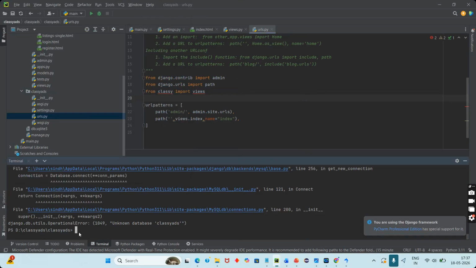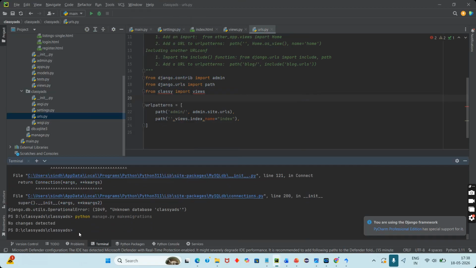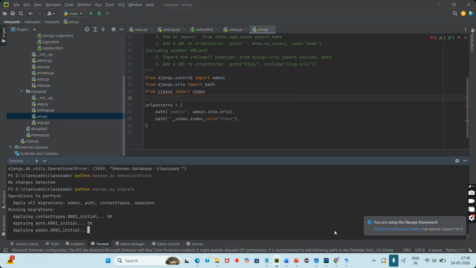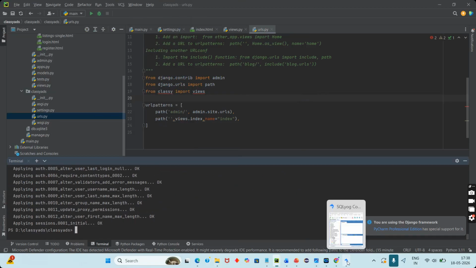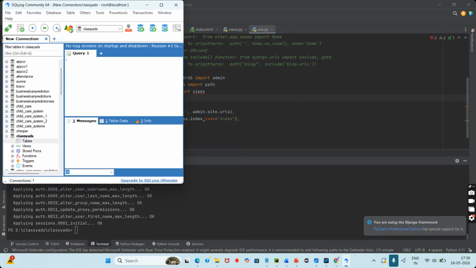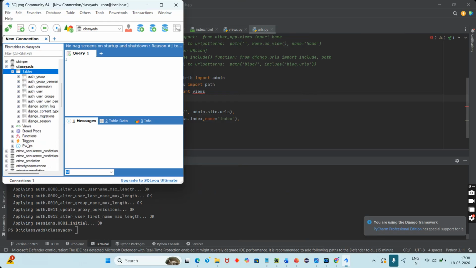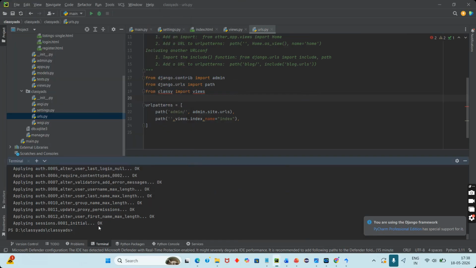That is python manage.py makemigrations, and another command is python manage.py migrate, so that we can find the tables here in the database. Here these are the tables. By doing these two commands we can find the tables like this. So let me run the server again.